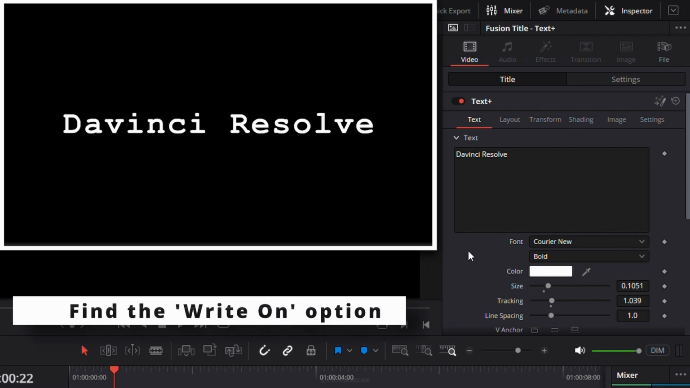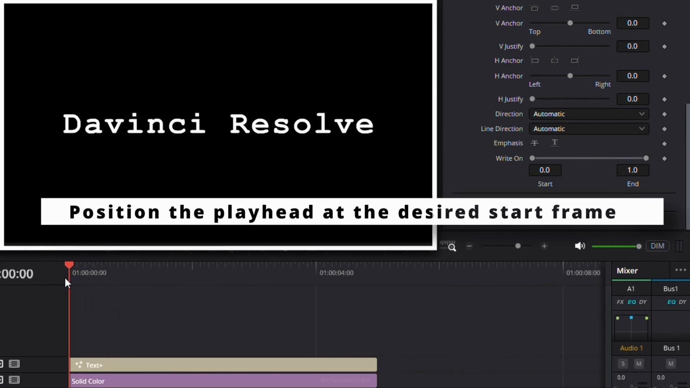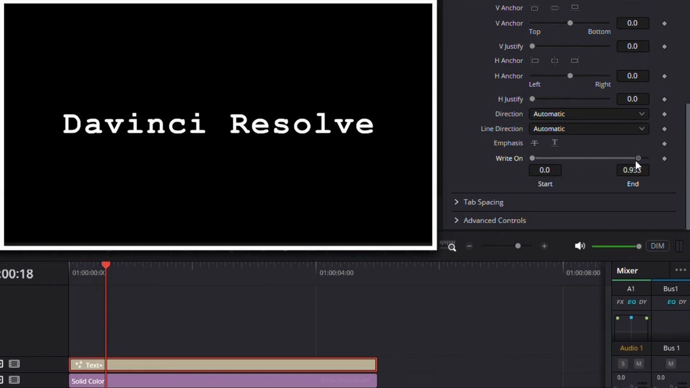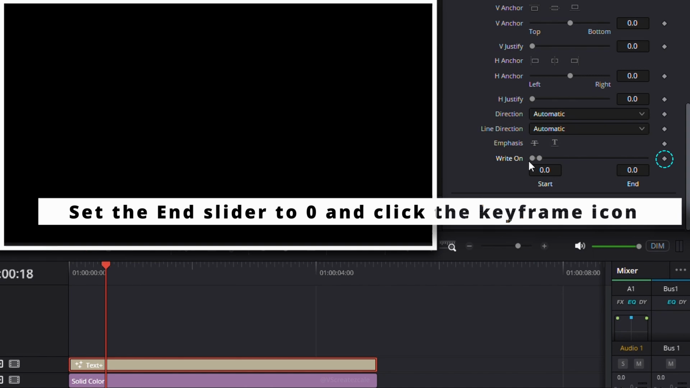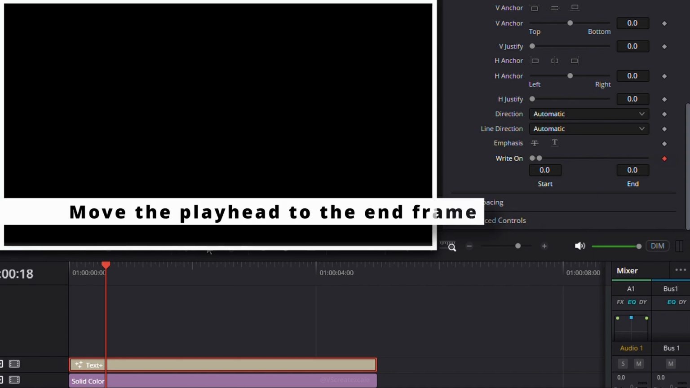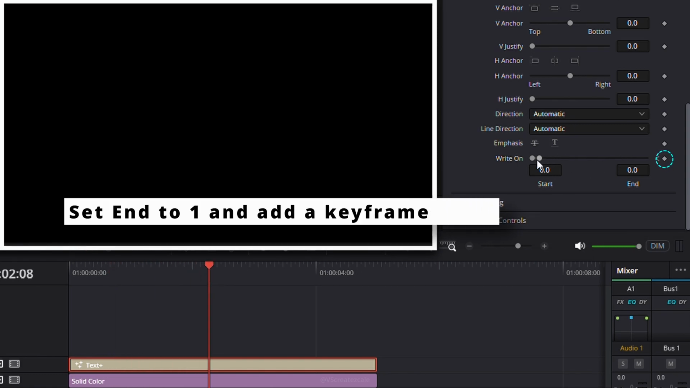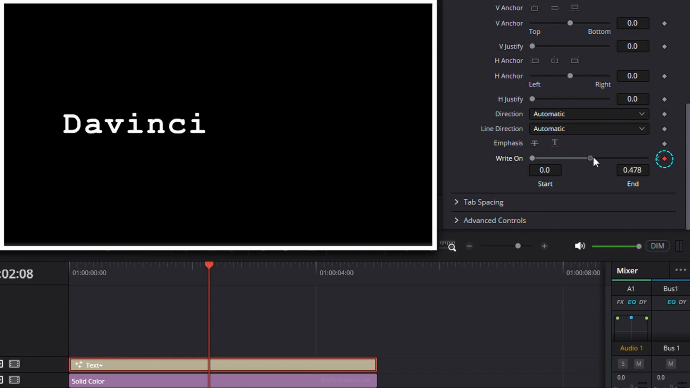Next, in the Inspector panel, find the Write-On option. Move to the frame where you want your text to start appearing. Set the end value to 0 and click the keyframe. Then, go to the last frame and set end to 1, adding another keyframe. This will make the text appear letter by letter, just like a real typewriter.